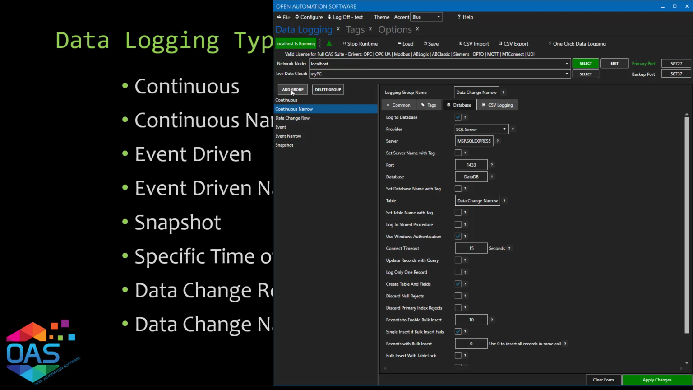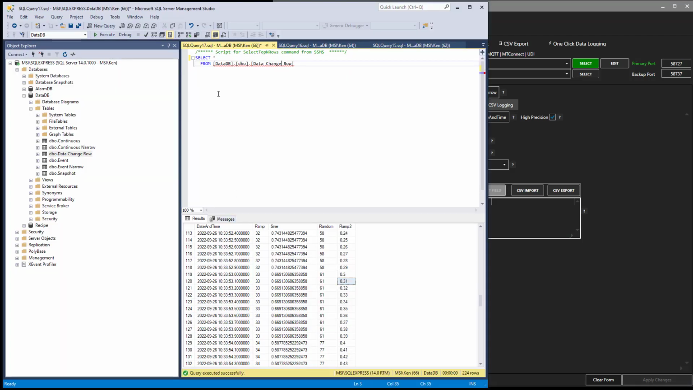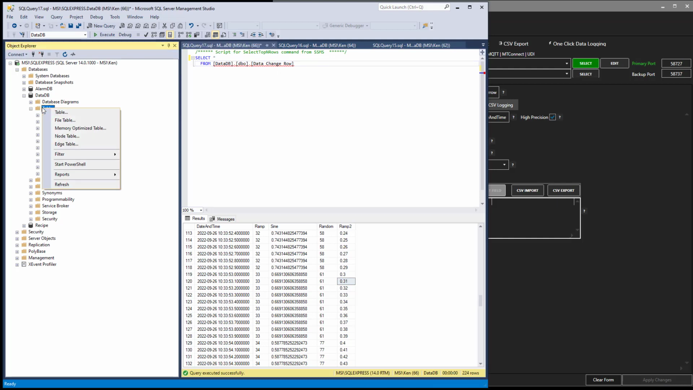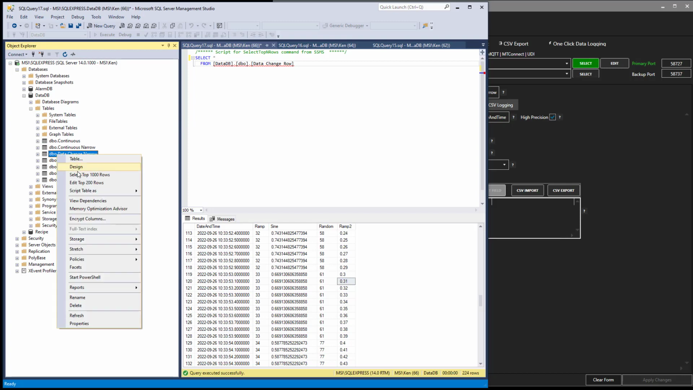And we'll add that to the configuration. So there we had the 3 tags that we're logging. So anytime they change, it'll log a new record. So we'll come back here to the tables, refresh this, and we see that we have a new table called data change narrow, and let's query that.